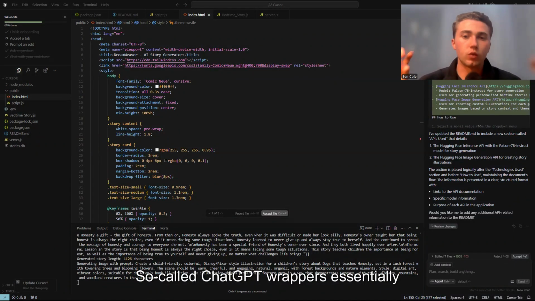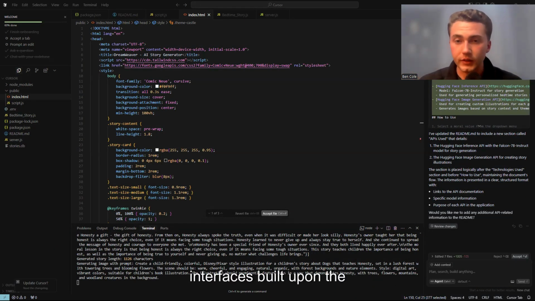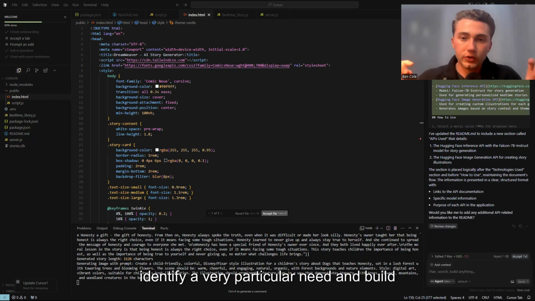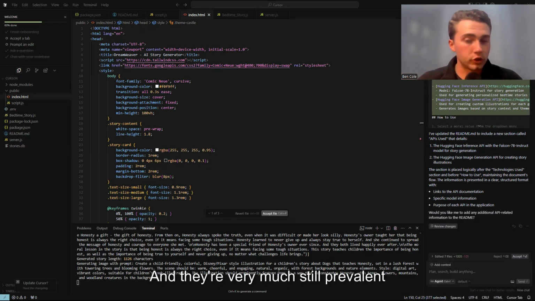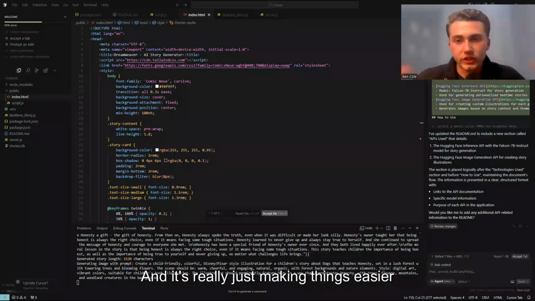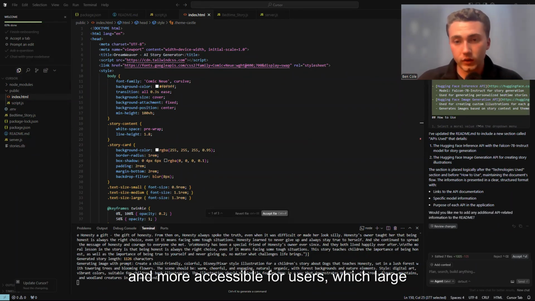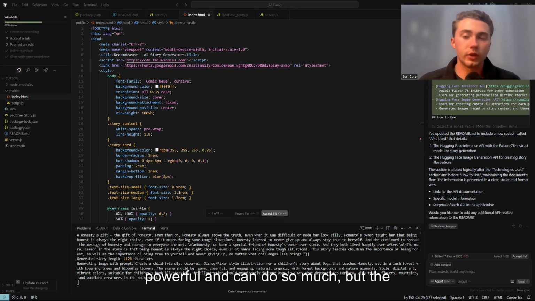So-called ChatGPT wrappers, essentially interfaces built upon the large language models, are still very useful because you're able to identify a very particular need and build an application that is most effective for that specific need and function. And they're very much still prevalent nowadays. And it's really just making things easier and more accessible for users, which large language models themselves are extremely powerful and can do so much.